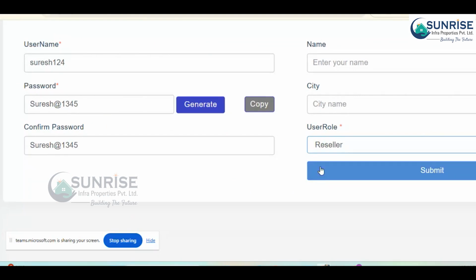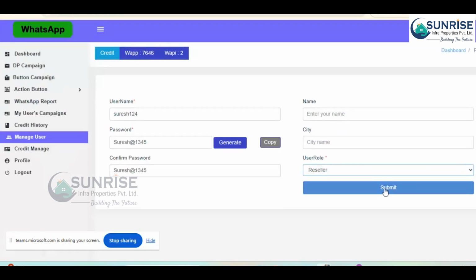If it is reseller, they can create accounts under them. If it is user, under them, they cannot create any more accounts, and they are a dead end. If it is reseller, you can create again. They also can create unlimited accounts under them. Done. And then at create, what do we do? Click on submit, and the account will be created.